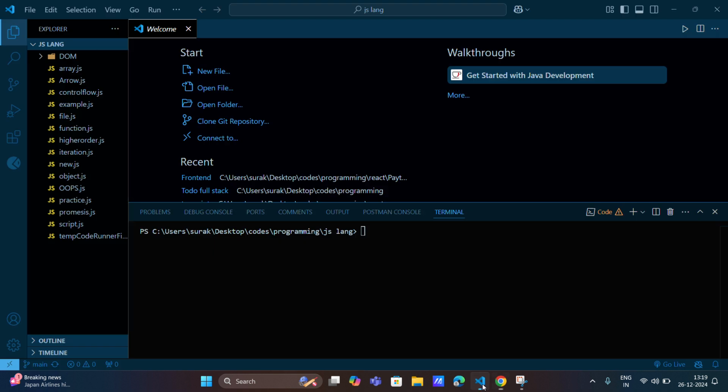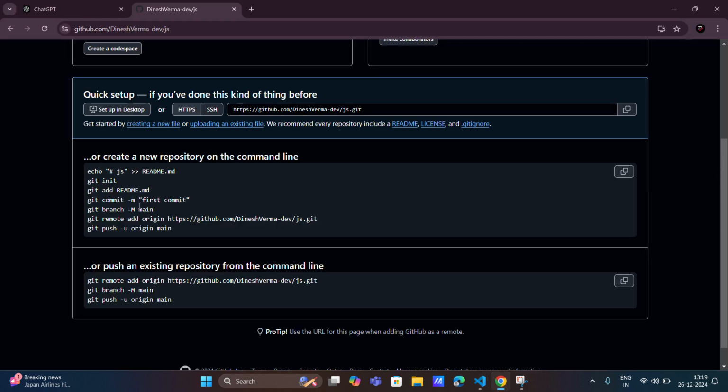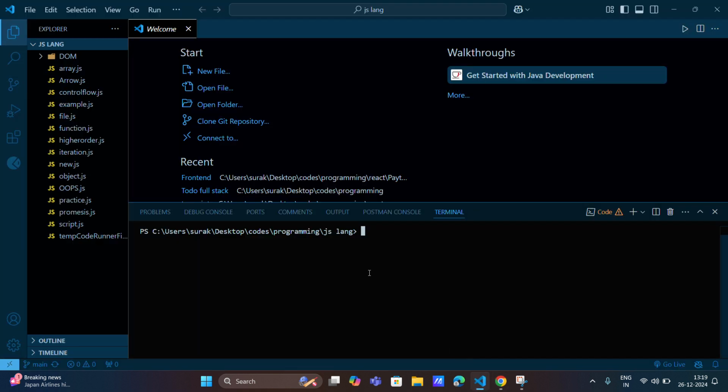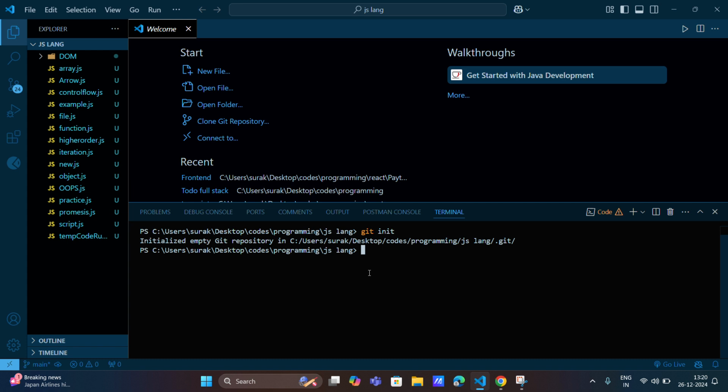Then you have to open your VS Code. I want to push these files to the GitHub repository. That's why I have to follow these steps. First, you have to initialize the repository. To initialize git, I run git init. This will initialize the repository. This is an untracked file.